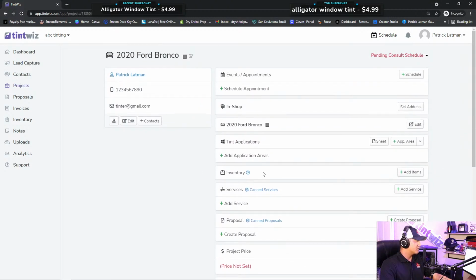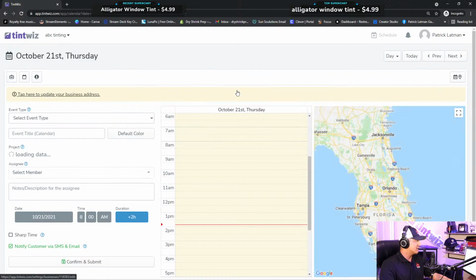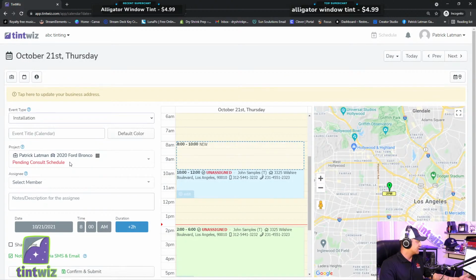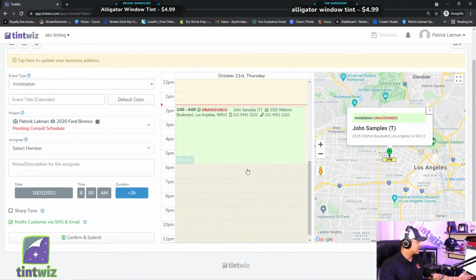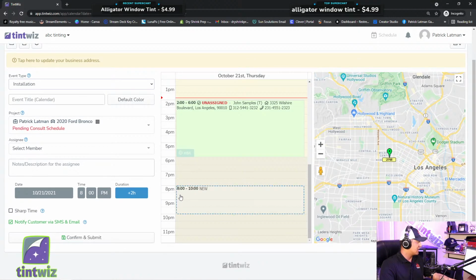Now at this point, you can schedule the appointment and schedule the installation right here, and then schedule the time. Let's just say we wanted to do it for 8 o'clock, 2-hour time frame. This can be changed if you want. Let's say it takes you 3 hours to tint a car. That's going to extend that. And then from here, you can go ahead and book the appointment.